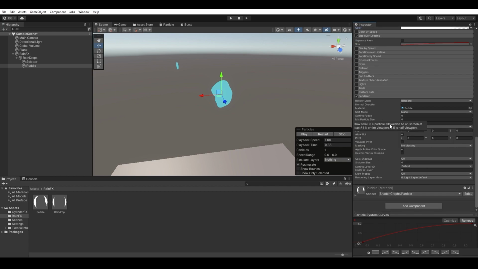And here we're going down to the renderer and changing it from view to local space because we want to be able to have this flat parallel to the ground.